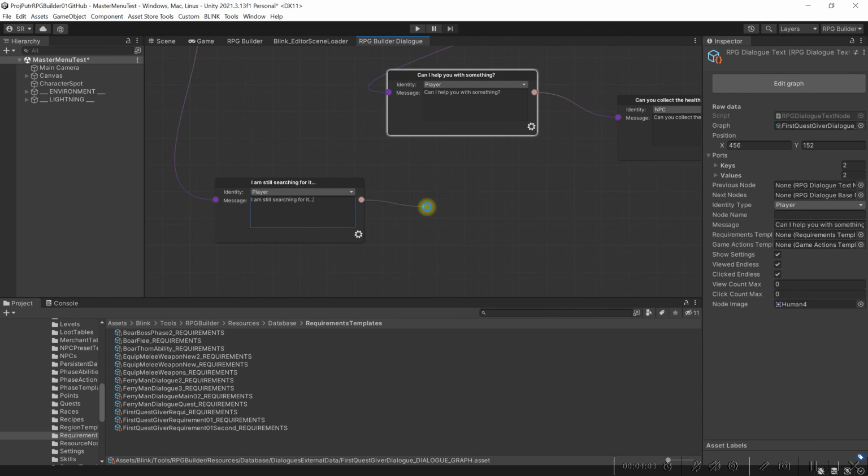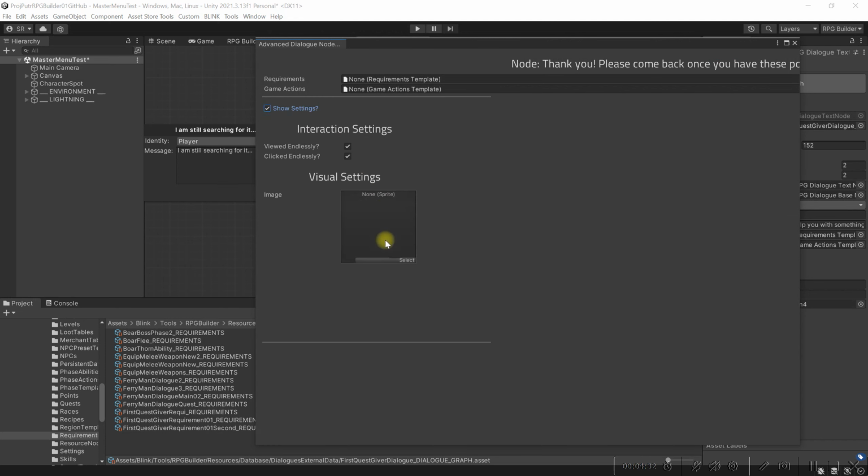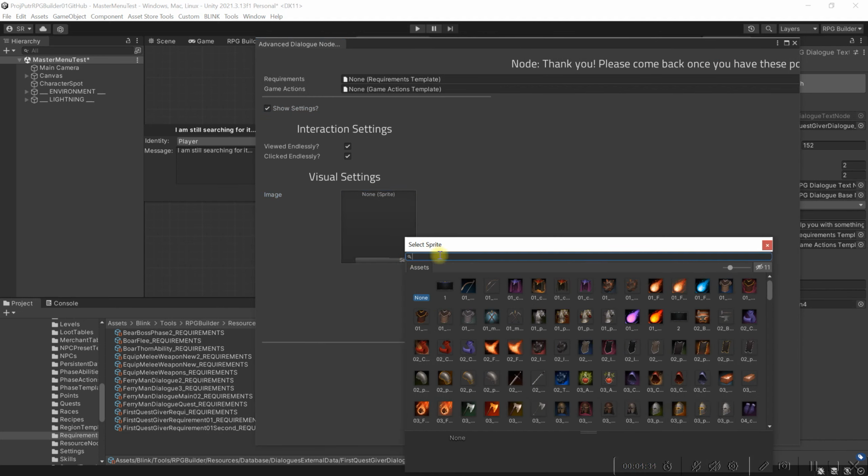Now, add one more NPC node. Add a message. Thank you. Please come back once you have these potions. Add the image icon in the advanced settings window.